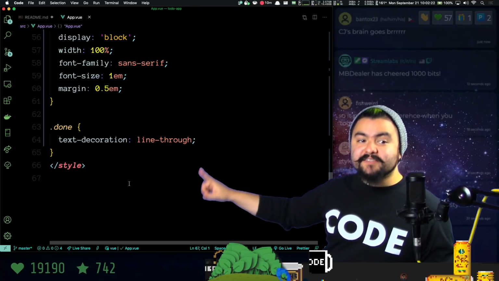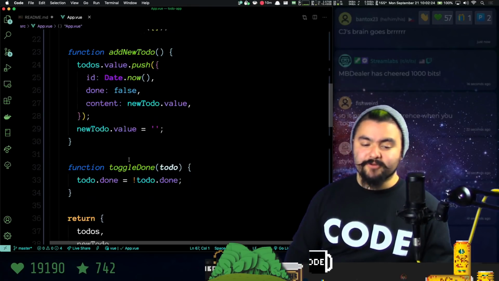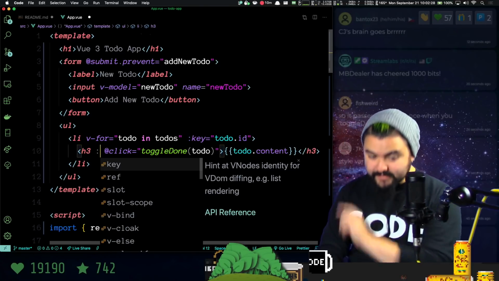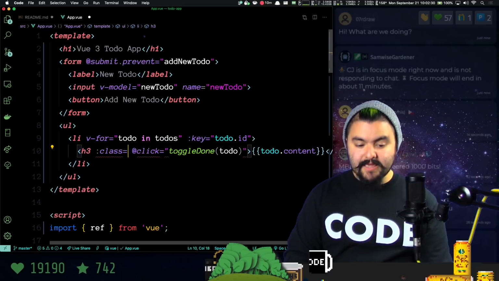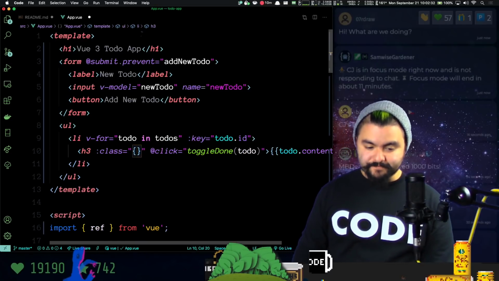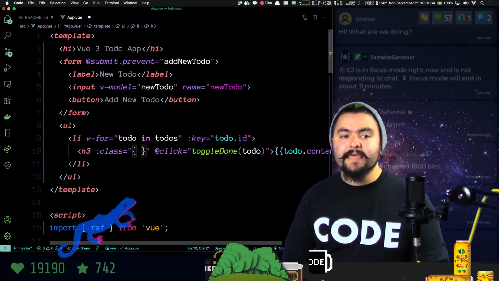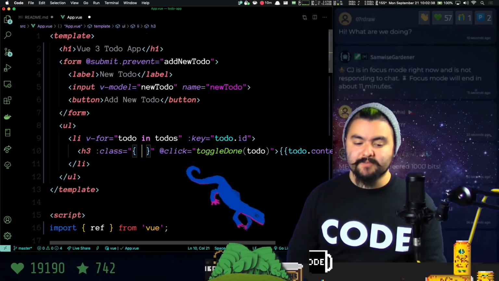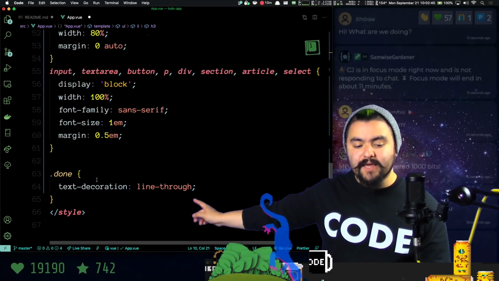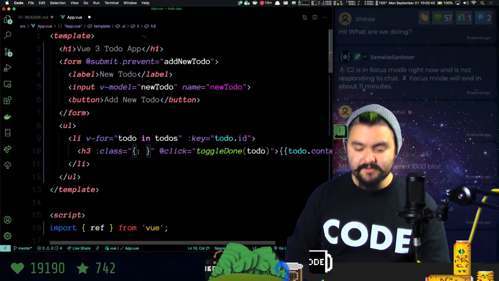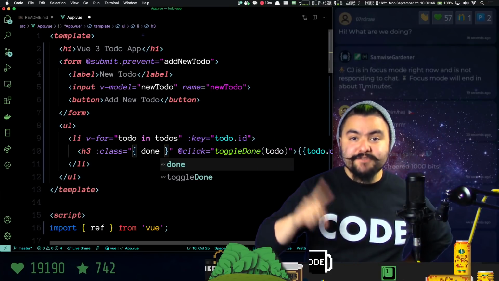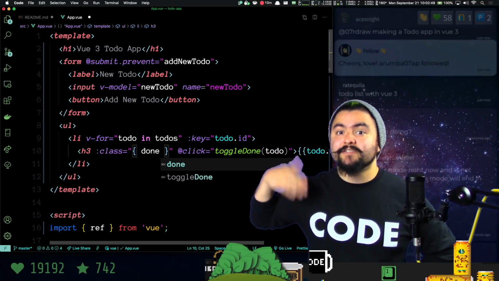If the element has the class done, then it's going to have a line through it. And so now we can just bind that. So I can do colon class and then pass in an object. The way class bindings work is you specify the names of the class that you'd like to apply to this element. In this case, I want to apply the done class to that element. So I want to say done. But I only want to apply that class if to-do.done is true.